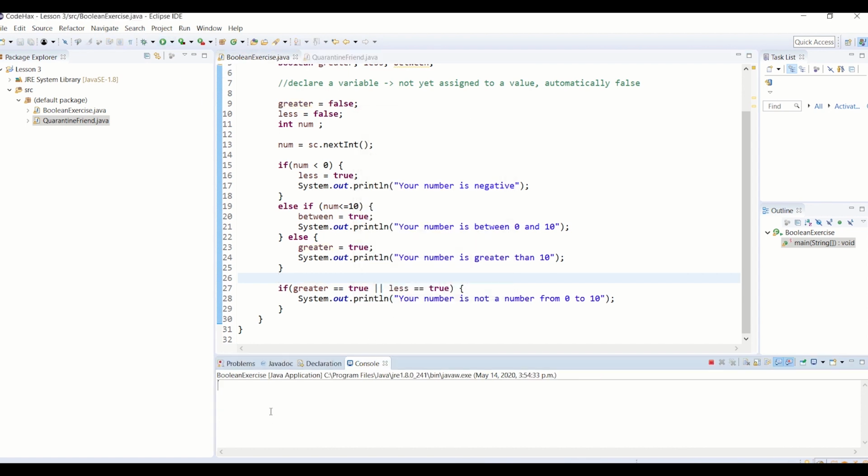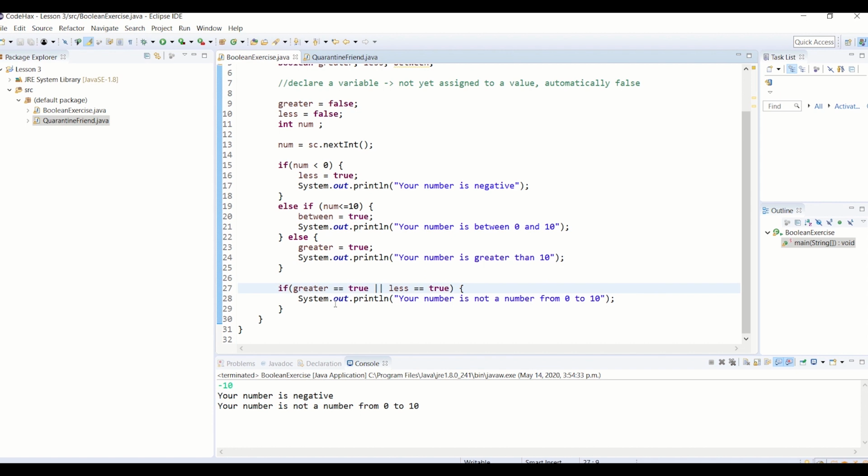So let's say we enter a number and it's -10. What will happen? So it will tell us that, well, our number is less than 0, so that means this line will be executed over here, and all of the other ones will be ignored since our first condition was true. And then it will go to the next if statement, and that will check if greater or equal is true or less or equal is true, and then it will tell us that our number is not a number from 0 to 10. So let's try that out with 50.